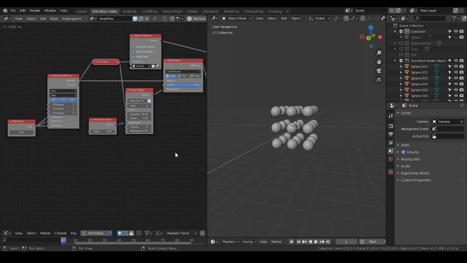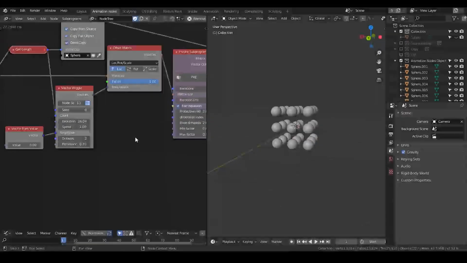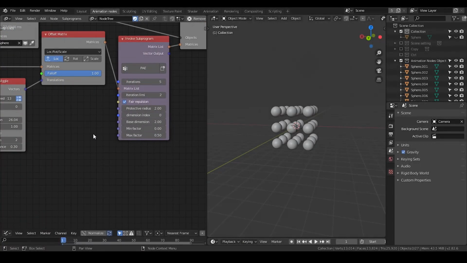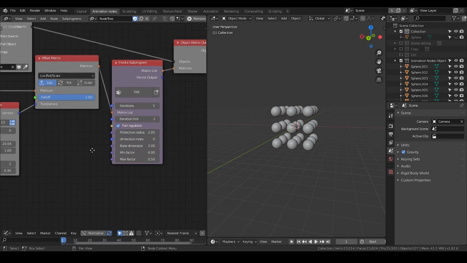This is not a tutorial but a demonstration of a preset I built for myself, which is called PAE. Full name is Push Apart Effector in Animation Nodes.